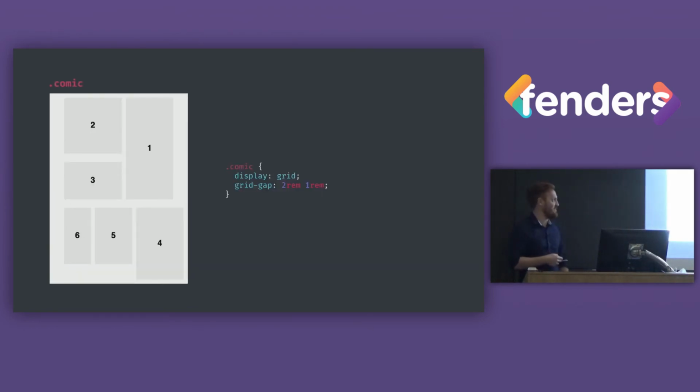Of interest in the Naruto comic is you may have noticed that the gaps are a little bit all over the place. They're not uniform and unique. And this is actually something that Grid also supports. We got the grid gap there with 2 rem for the gaps between the rows, and then 1 rem for the gaps between the columns. So you can even get a little bit creative in that area as well.